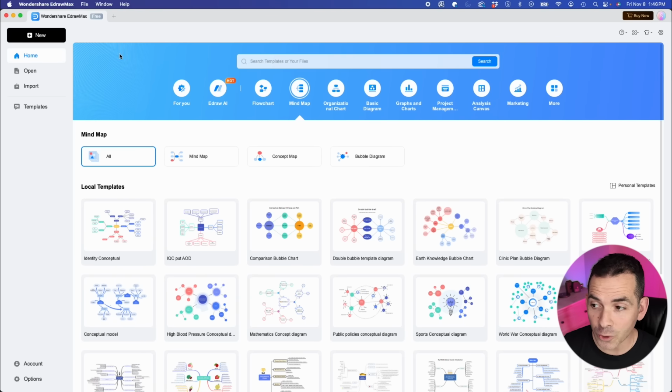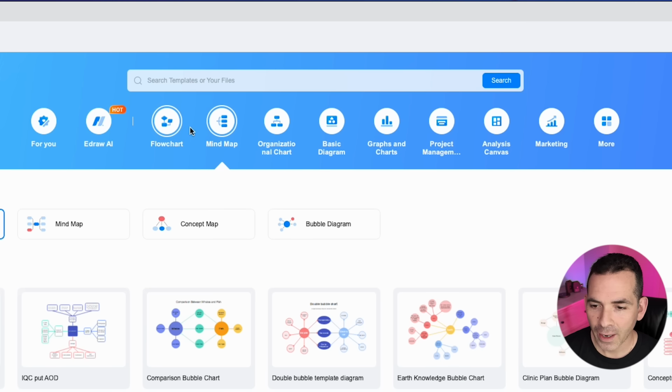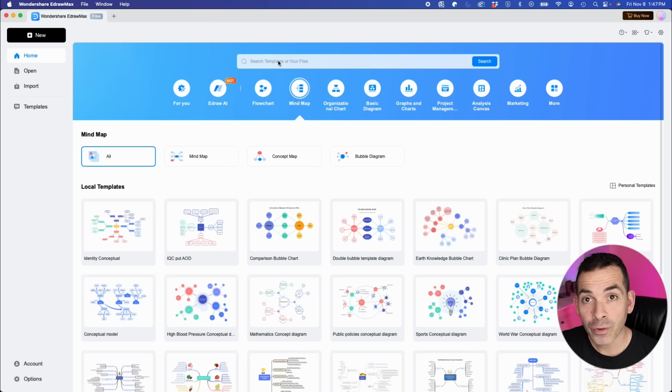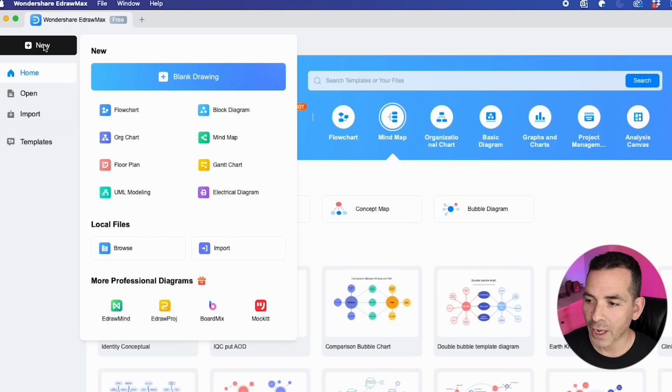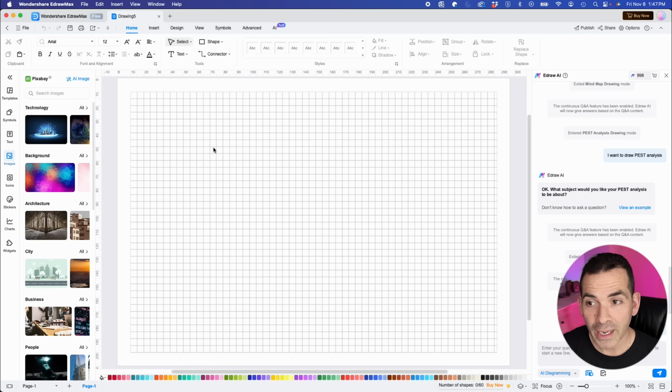So when I open up Edraw Max, here are all the local templates that you could use. And up here, you could choose by what type of chart or diagram you're going to create, or you could search through your templates and files as well. So first thing I'm going to do is click on New and go to Blank Drawing. And it brings you to the interface here.